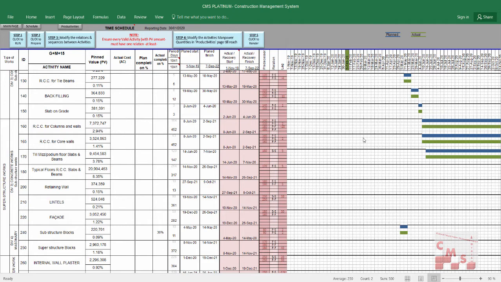We'll continue how to develop your schedule. Last time we finished step 3 in time schedule. That means we have the productivity and the sequence and the relation between each activity together. Step 4 is to modify the activities manpower quantities in productivities page till we reach the targeted durations. What does it mean?